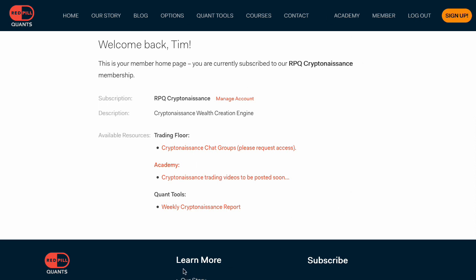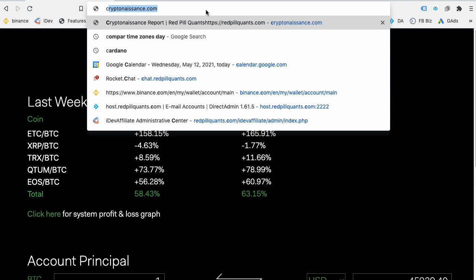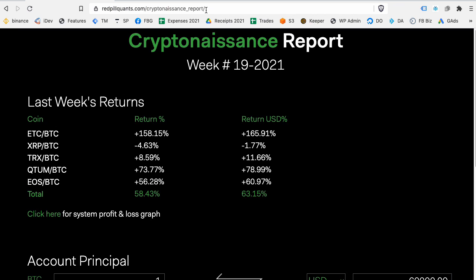Log in, and that's the first page you should see. The one thing to look out for is the link down here, Weekly Cryptonaissance Report. That's where you want to go. I could click on that right now, but I'm going to show you a little bit of a shortcut that I put together. So instead of typing this URL, or clicking on this link, you can just type in cryptonaissance.com. It's a little relay that I set up. So if you're lazy and you're logged into the site, then you can just do that and it'll forward you here, okay?